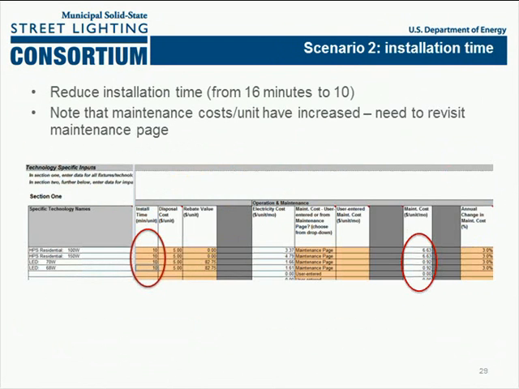Now moving down to the fixture level or technology specific section, I've changed the install time from 16 minutes to 10 minutes, but one thing catches my eye here. I see that my maintenance costs seem to have increased. Originally, the maintenance costs for the HPS fixtures, if I recall correctly, were somewhere between $5 and $6. Now they're over $6 per unit per month. So we need to revisit the maintenance page to see what might be causing a problem there.